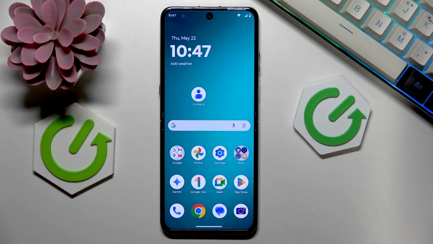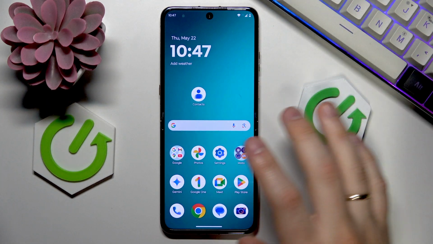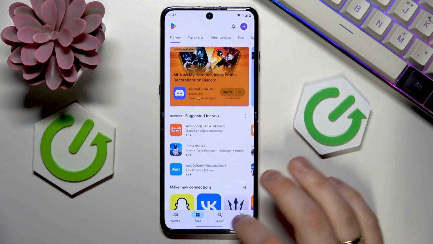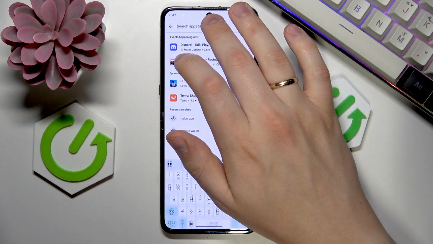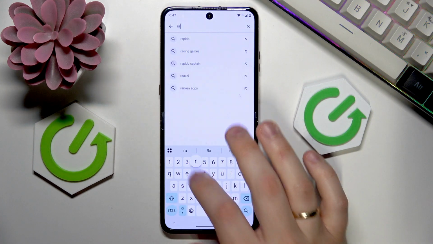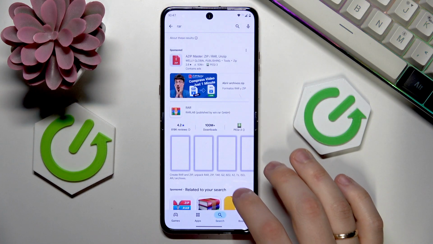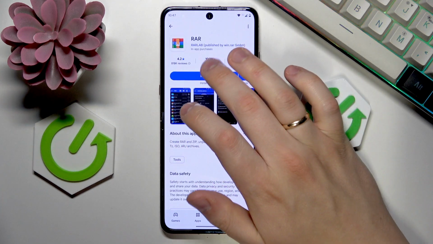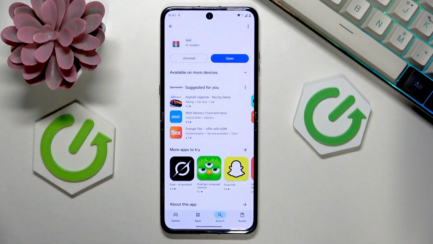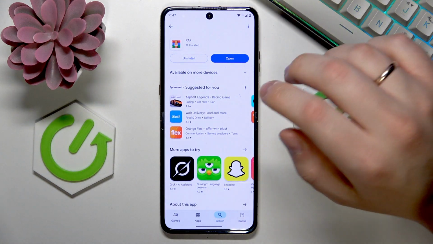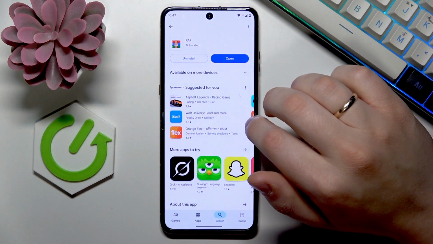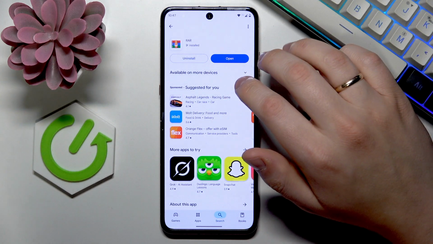So to start, you will need to get yourself an appropriate application to work with archived files, including unpacking them. The app that I usually go with is called Rare. That's a very well-known and established archiving app, a staple from Windows PCs, which pretty much made its way to Android.